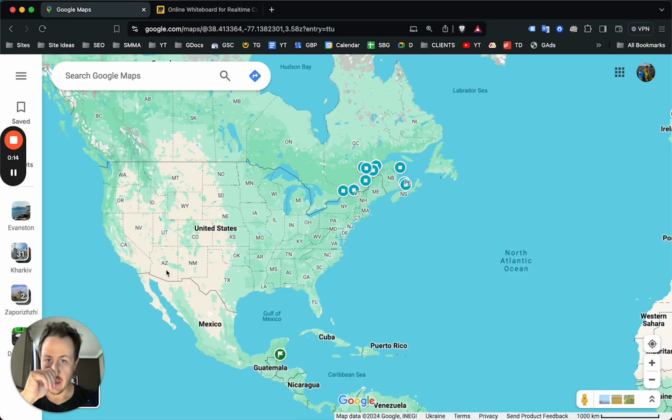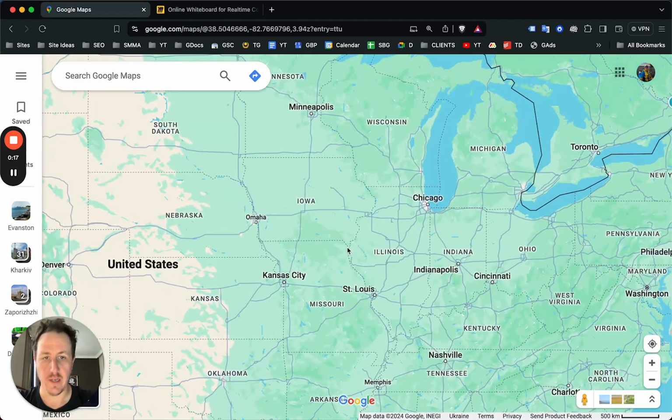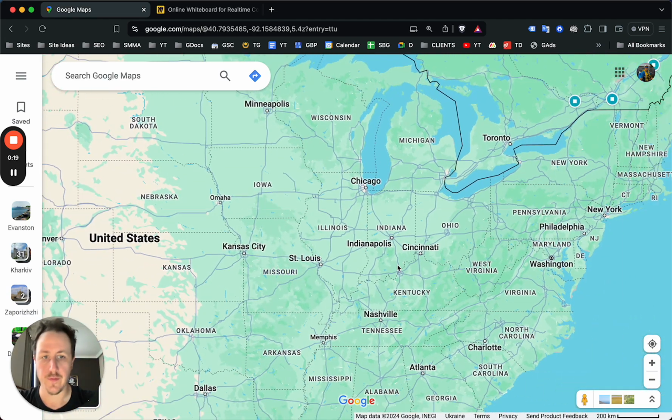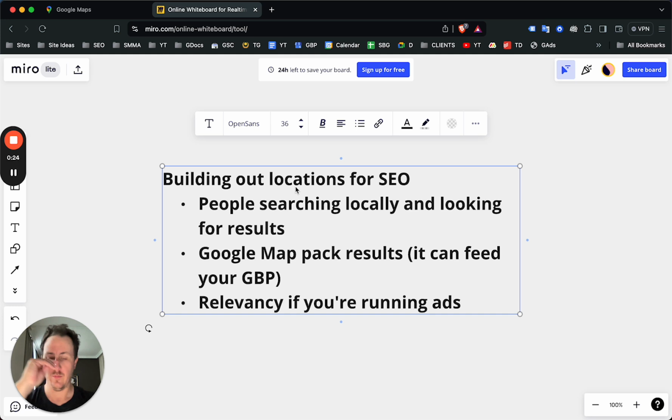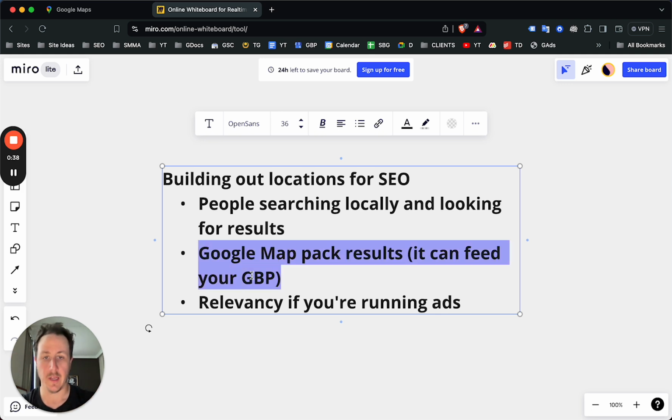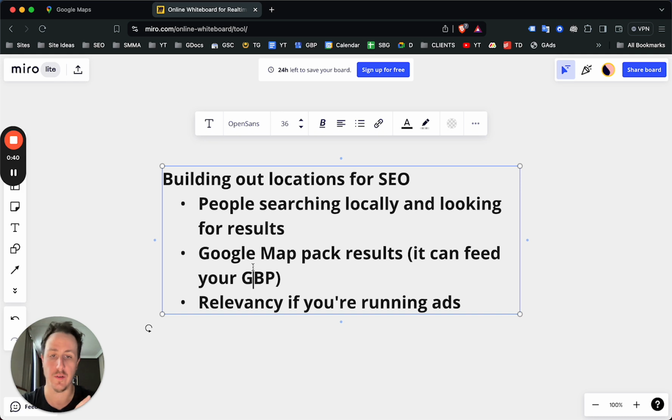So by locations, I mean the pages that you would build out for a specific location for your website. And we can use Cincinnati as an example. But let me just explain why this is important, right? You want to have location pages as opposed to just broad landing pages, because it's going to help for three reasons. People searching locally and looking for local results that are super relevant to them. It's going to help boost your Google Map Pack depending on your physical location, like where your office or your Google business profile is located. And it's also going to help with relevancy if you're running ads.